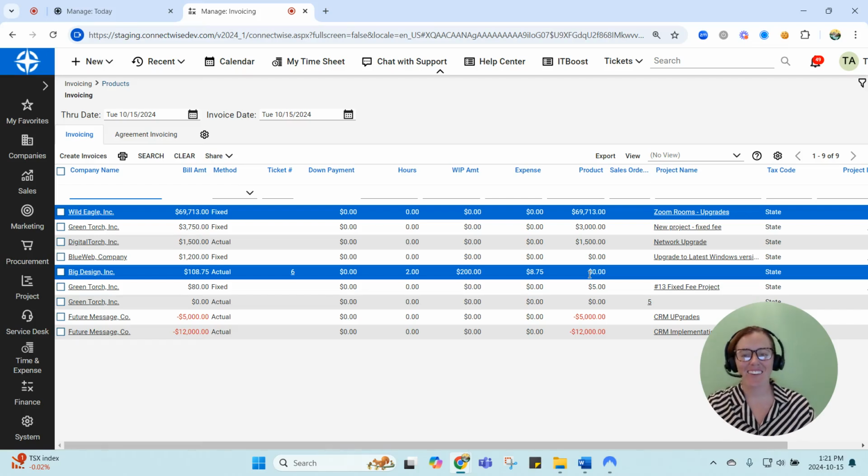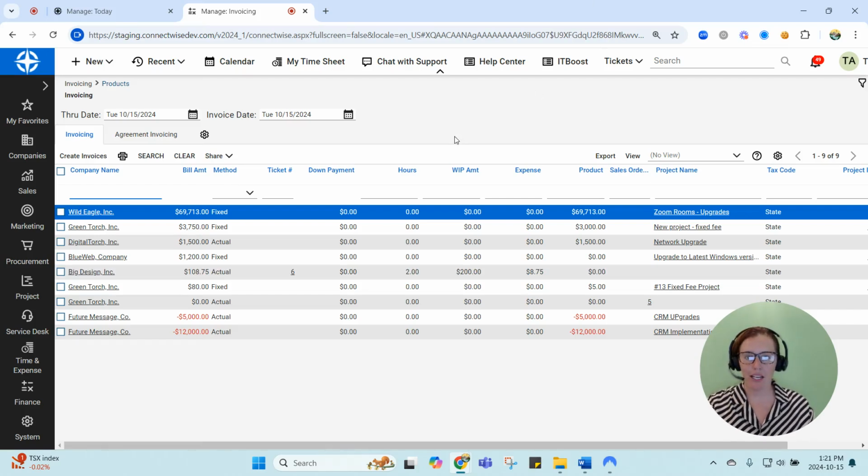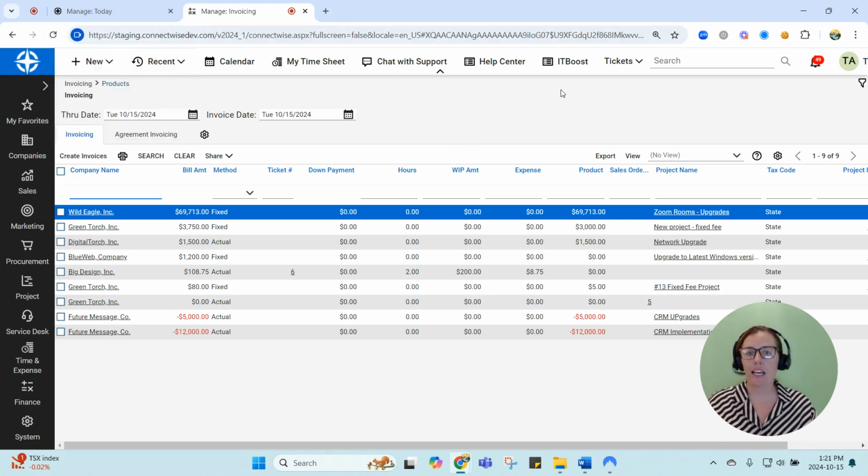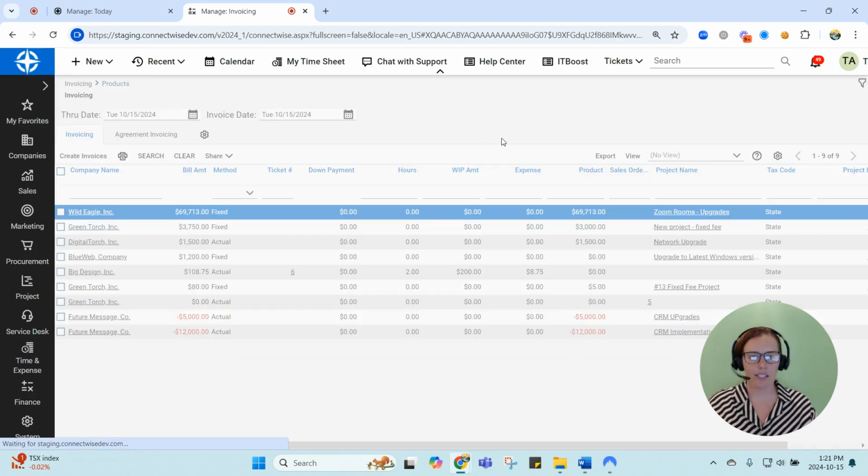Hello, today we are going to talk about billing products in phases. When you are billing a project in phases and you want to group your products together so that you can bill some of them in the first month, some of them in the second month, etc., and to do this, we are going to leverage a little used aspect of ConnectWise, which is the invoice grouping function. What I'm looking at here is my invoicing screen, and I'm here under Finance Invoicing.